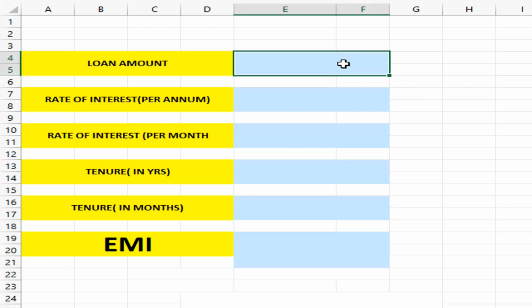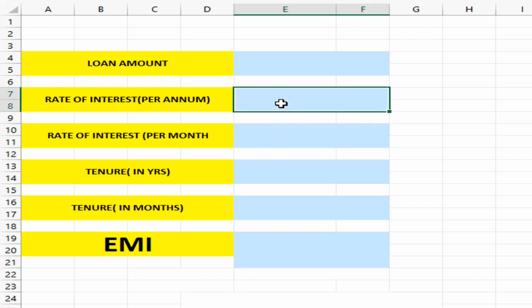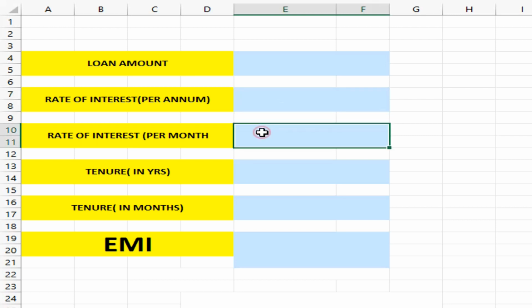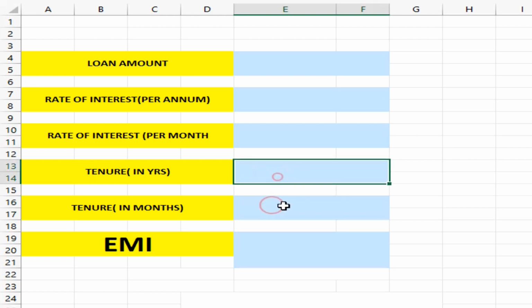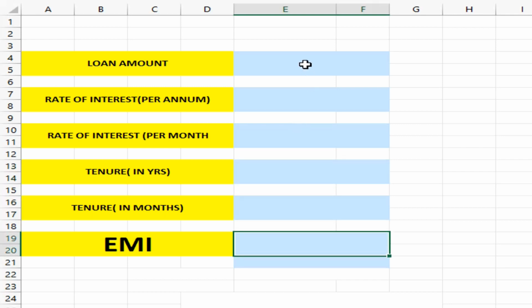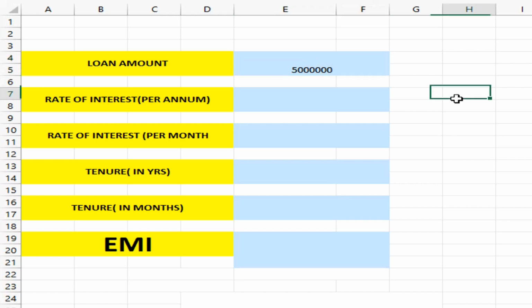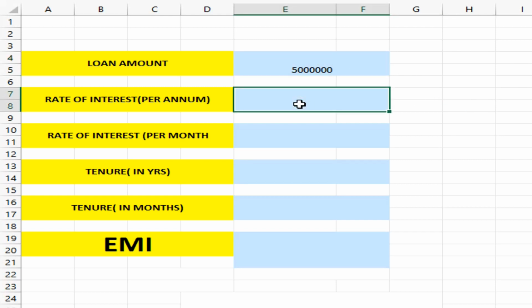Amount, and the second one is interest, and sometimes we take the per annum interest. In that case, we should divide the annual interest into per month, and we also need the tenure period, and sometimes it is given in years, so we should convert it into months, and we are going to calculate EMI for the same. For example, for a home loan, the loan taken is around 50 lakhs, and the rate of interest is around 10%.